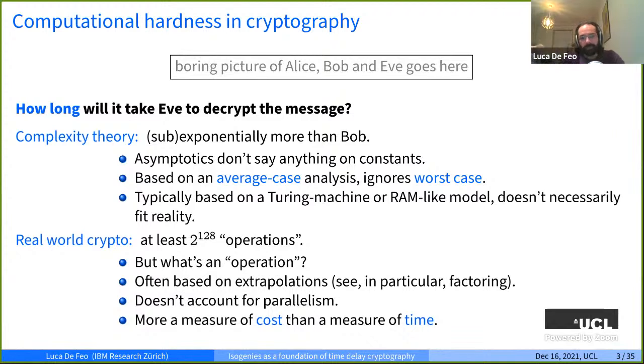And the way you decide how long it is going to take Eve to decrypt is usually going to be based on extrapolations, especially if you think about, for example, the way we set the difficulty level for RSA. The way we set the parameters is by running the number field sieve on relatively smaller examples, and from that extrapolating how long it would take to break a 2,000-bit RSA modulus, for example. Things are, of course, a little bit simpler for symmetric crypto, but in general, you use extrapolations.